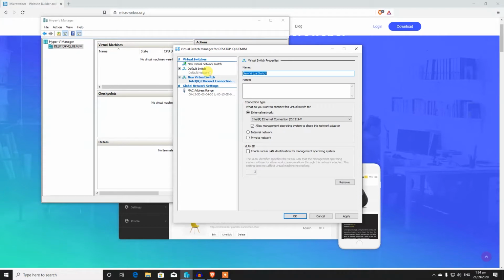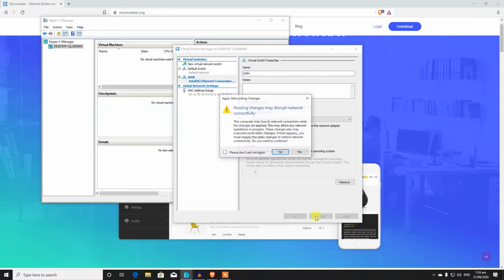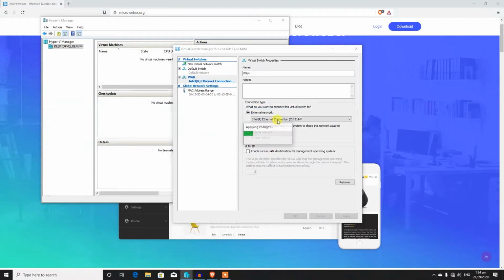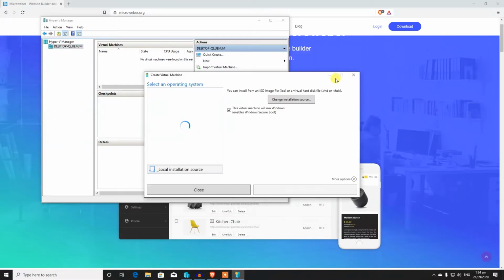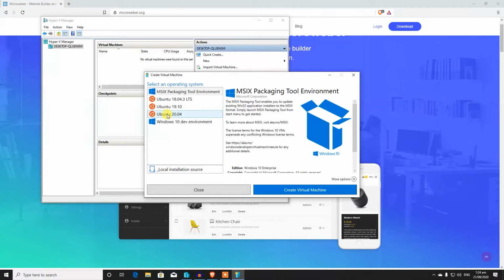Name it WAN, easy to identify, and make sure you have the external adapter ticked here. The internal network and private network wouldn't allow you to have external access, so make sure you have this ticked. It takes a little while.